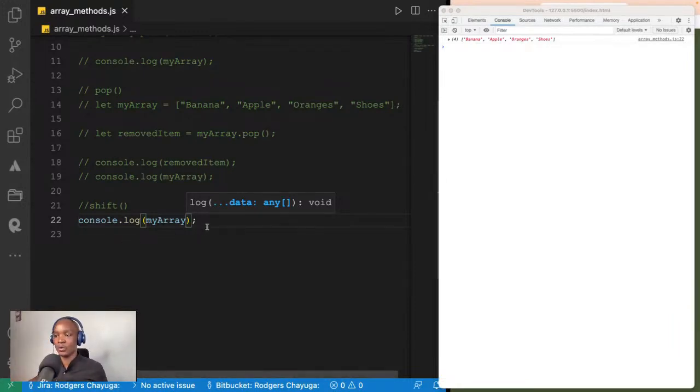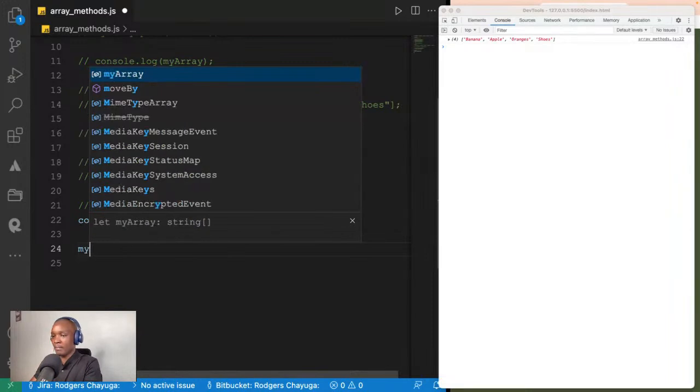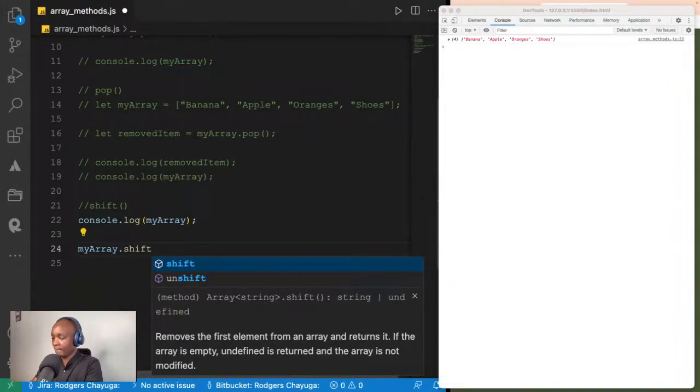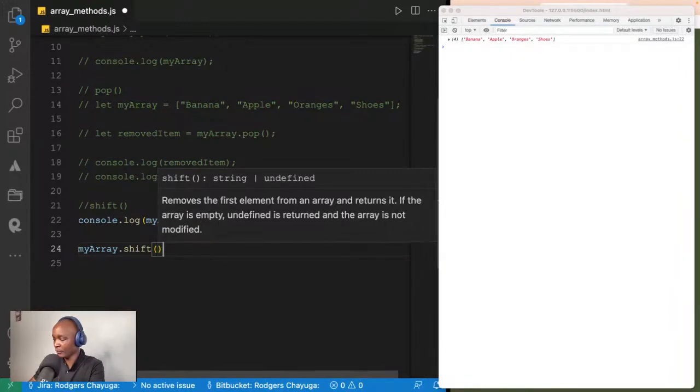Oranges and shoes. What are we going to do now? We are going to shift. We are removing one item from the beginning of the array. So this is what you're going to say: my array dot shift. So when you say my array dot shift, this is what is going to happen. It's going to remove that item.